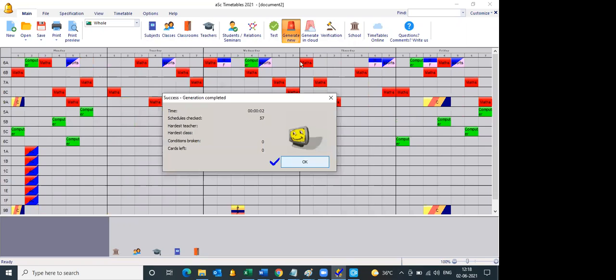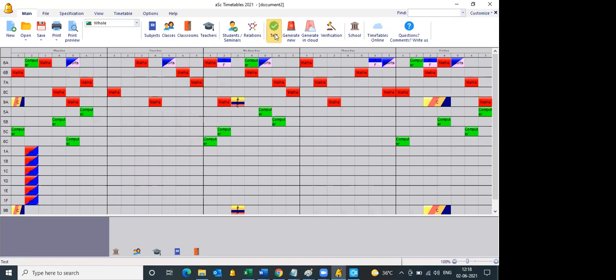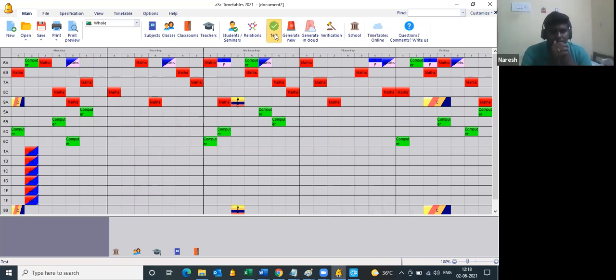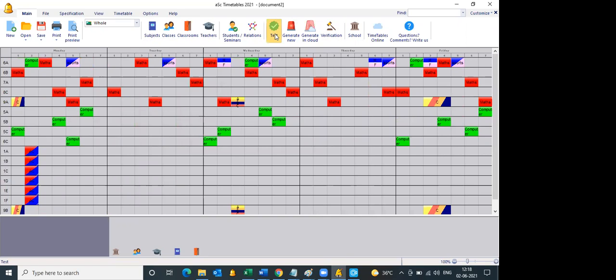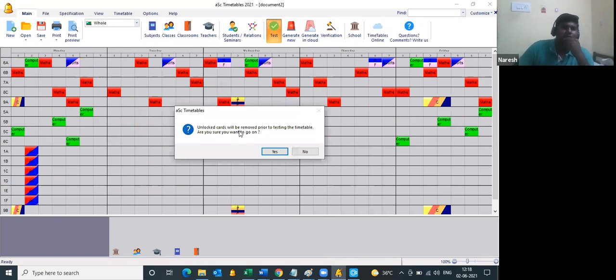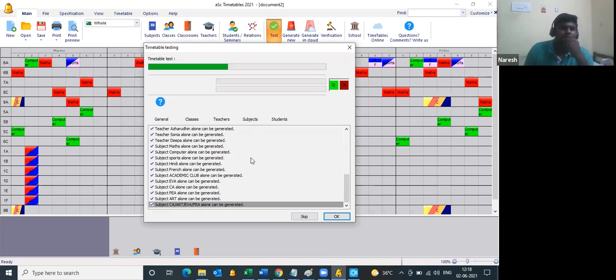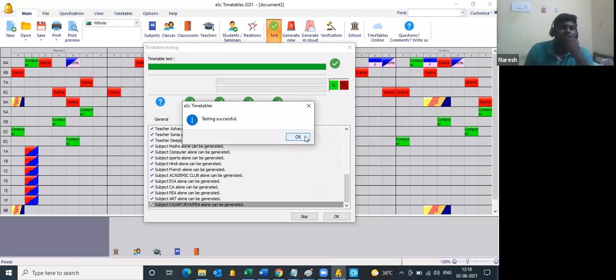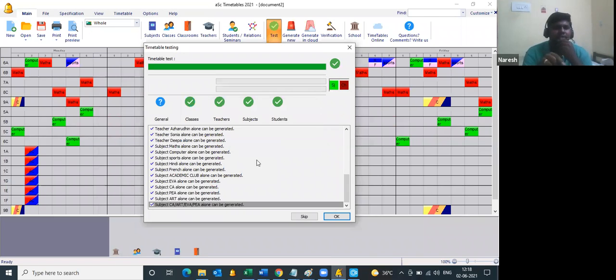The same experience I was sharing with you, that when we used to test it, it used to show some gray areas. It'll tell you that timetables can be generated for this particular class, timetables can be generated for this particular teacher. I'll just test it and show you. Testing successful. If not, it will throw an error stating that this class cannot be generated, so you need to go and see what the issue is.